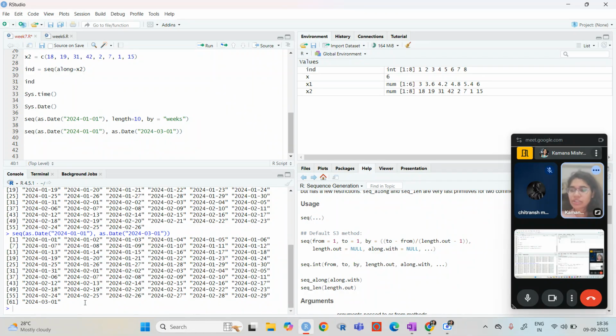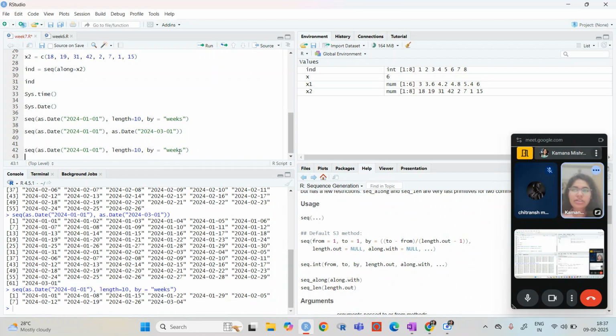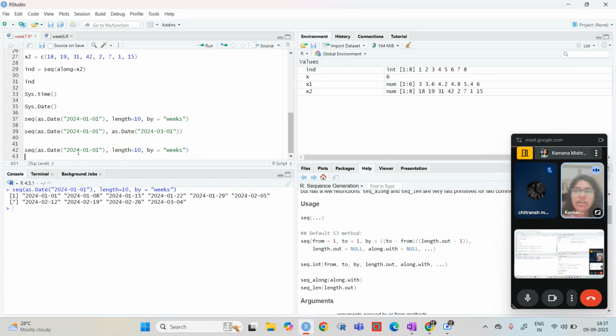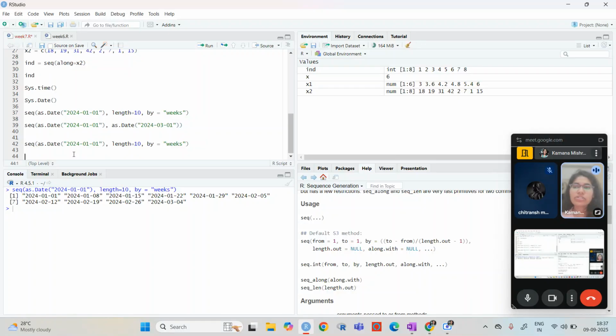Okay, now in this it has considered this date as the from value, not as the to value. Can you tell me what is the reason? The first value which I have given as date, it has taken as a from value, not as a to value. Can you give me what can be its reason?